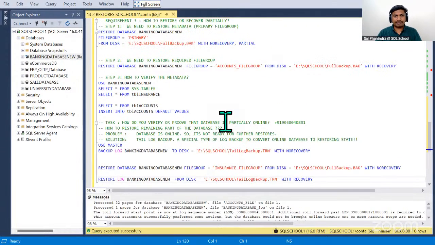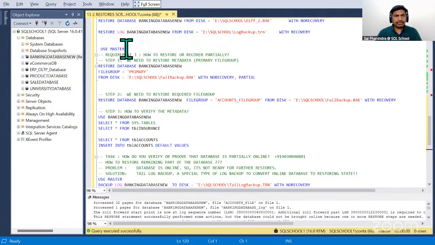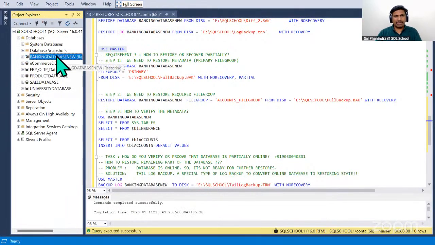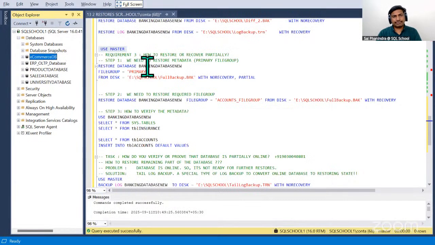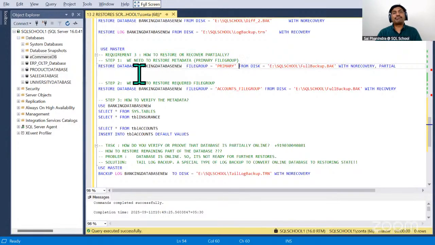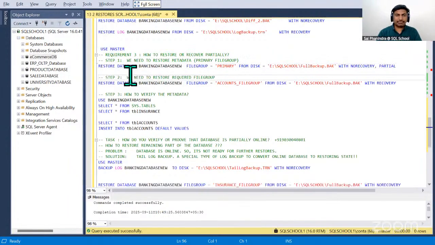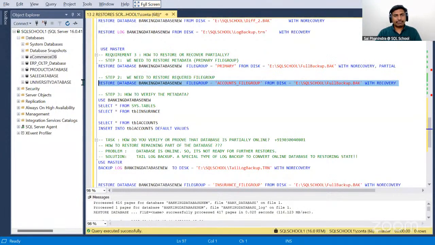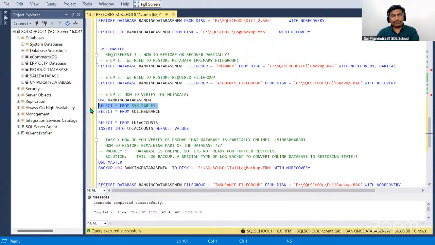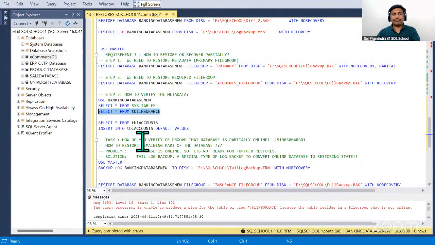I'll repeat again. What's our requirement? Assume, for example, you have a database with you. A big database got crashed. You have to restore only the particular part of the database. See, restore primary, metadata, accounts, the required portion of your database, and connect, verify, like this. Verify it.